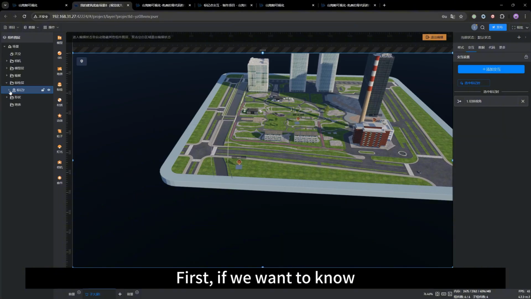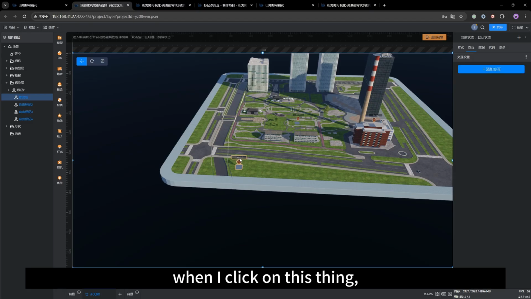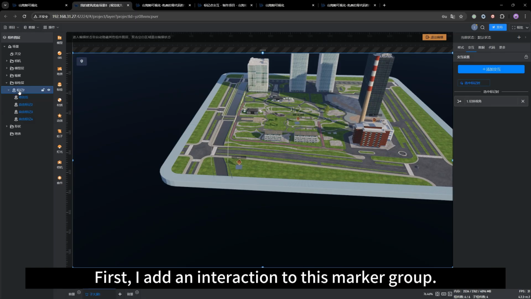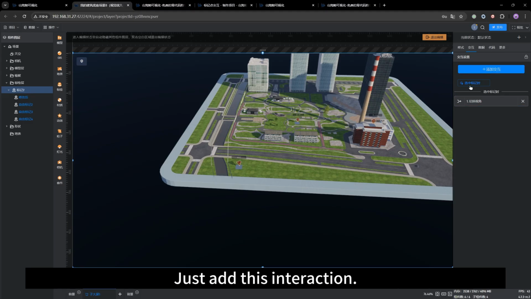First, if we want to know, when I click on this thing, what information it carries. Some information can be transmitted. What are these pieces of information? What should I do? First, I add an interaction to this marker group. Just add this interaction. We have already added.